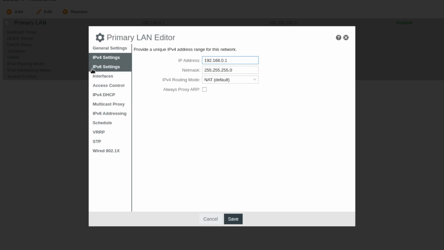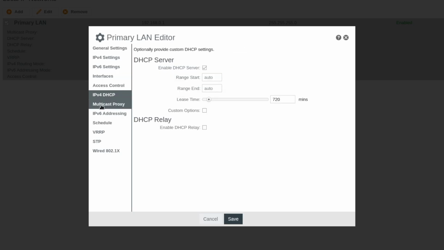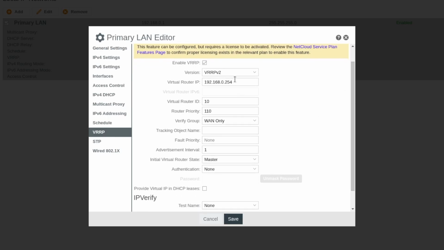We can go ahead and take a look at some of these other configuration items. You can see here the selected interfaces is where you would actually determine whether or not you're using a wired LAN port or even allowing wireless clients to connect to the CradlePoint and use this primary LAN. We have our DHCP server that we're going to leave enabled, and we are using VRP version 2. We're going to set our router IP, and our virtual router IP will be .254. So our A router is going to be .1, our B router is going to be .2, and our VIP is going to be .254.